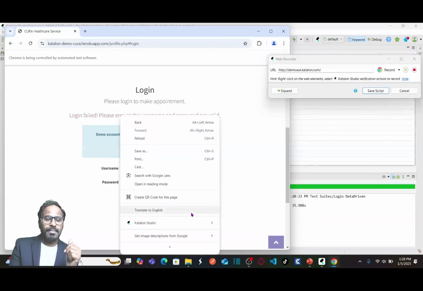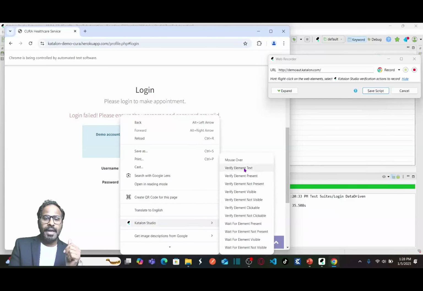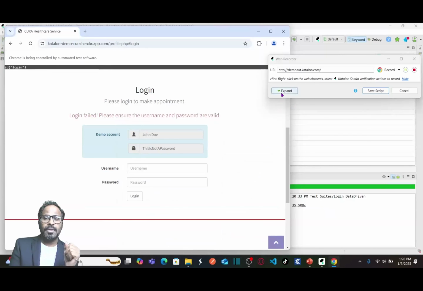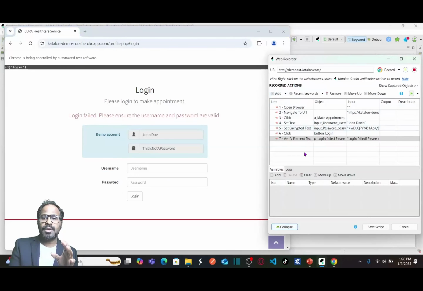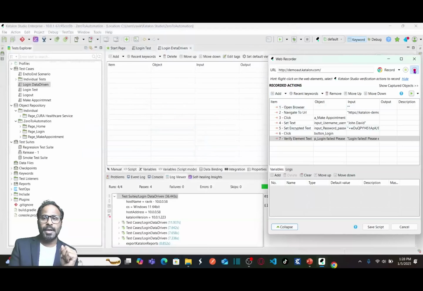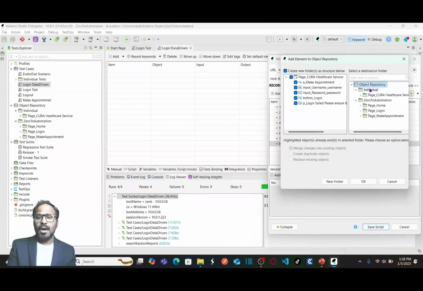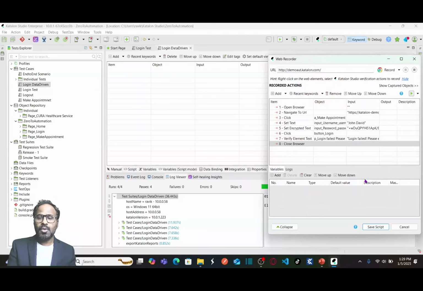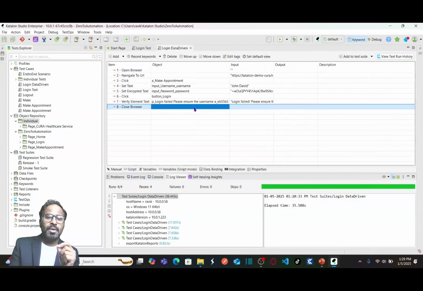Right click on this and then verify element text. You can see all the user actions are recorded. Now you can simply stop recording and save the script. I would like to override the objects under individual folder. Click OK. Now my test case for invalid login credentials is ready.